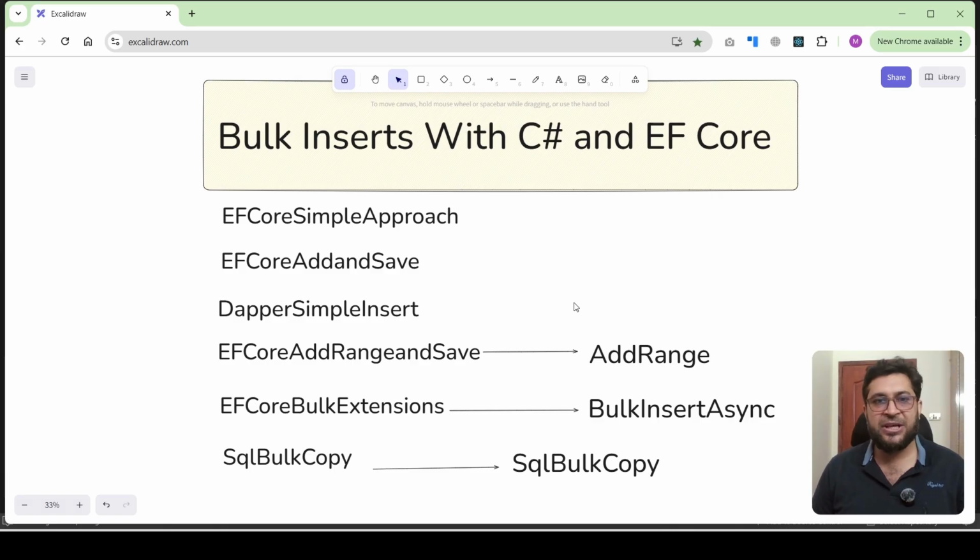So the first one is the EF Core simple approach. I will show you in the video. And the second one is EF Core add and insert and save. The third one is we will use Dapper. We will use Dapper to run the insert query. And the fourth one is using AddRange. EF Core provides AddRange, so we will use that.